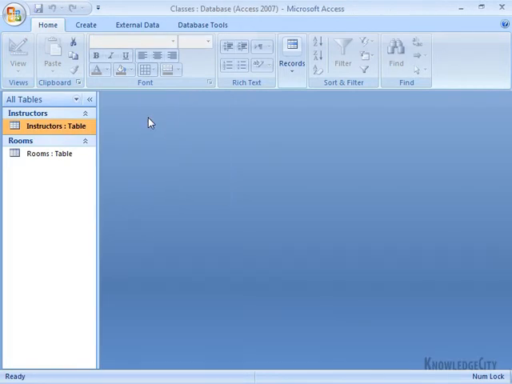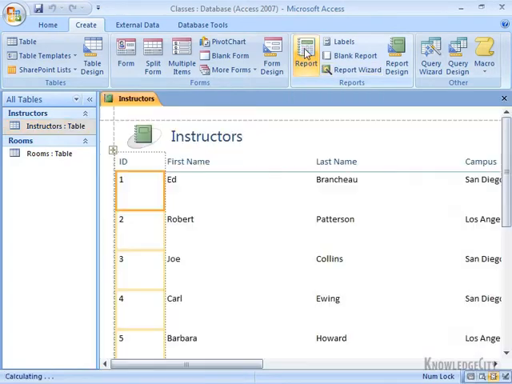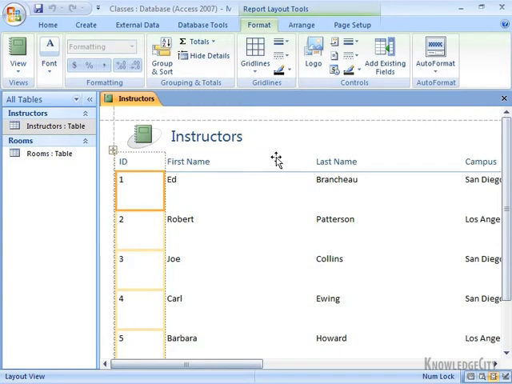We'll click on the Create tab while the instructor table is selected, and then we'll go to the Reports group and click Report. A report is created based on the instructor's table. The report displays in Layout View, and the Report Layout Tools contextual tabs display. Report Layout Tools, and these 3 are the contextual tabs.